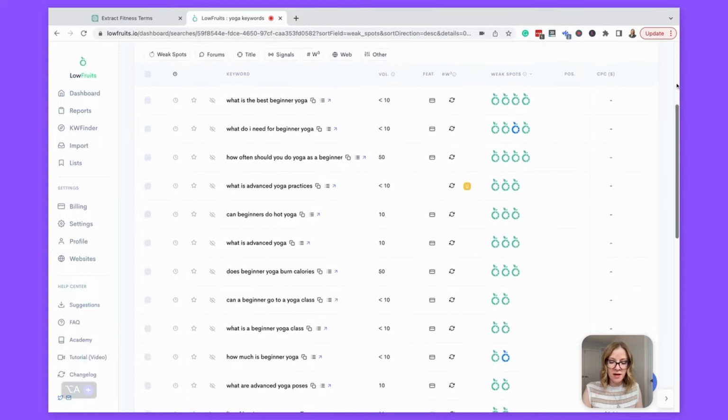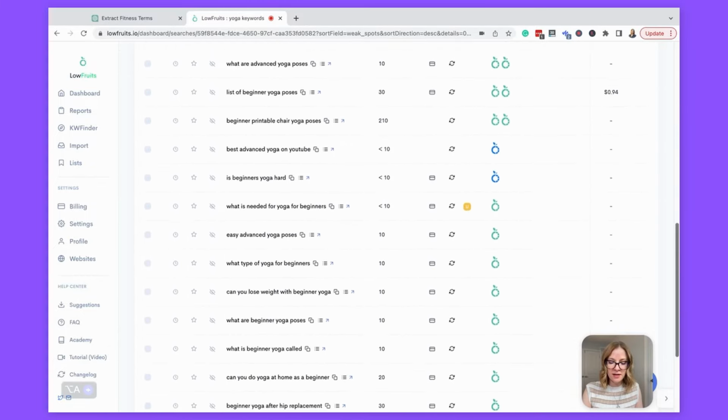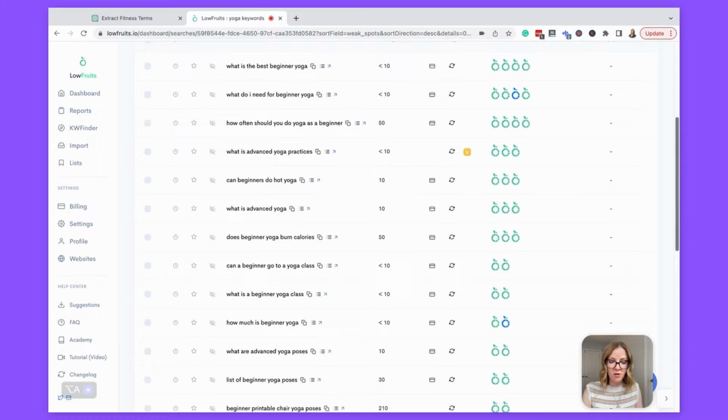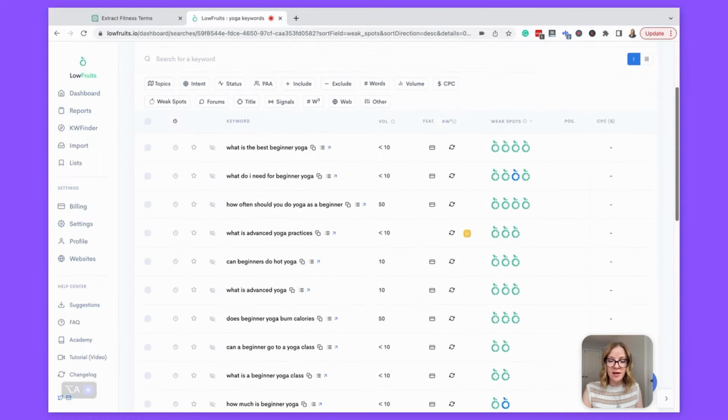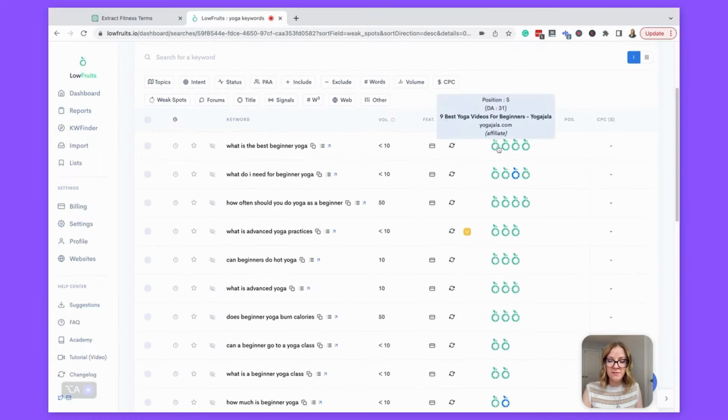So now look at this. I have so many keywords already that are low-hanging fruit, like a whole page of them that I can feasibly rank for. Some of them have up to 4 weak spots in the SERPs. Okay, fair warning, I have had so much coffee today.